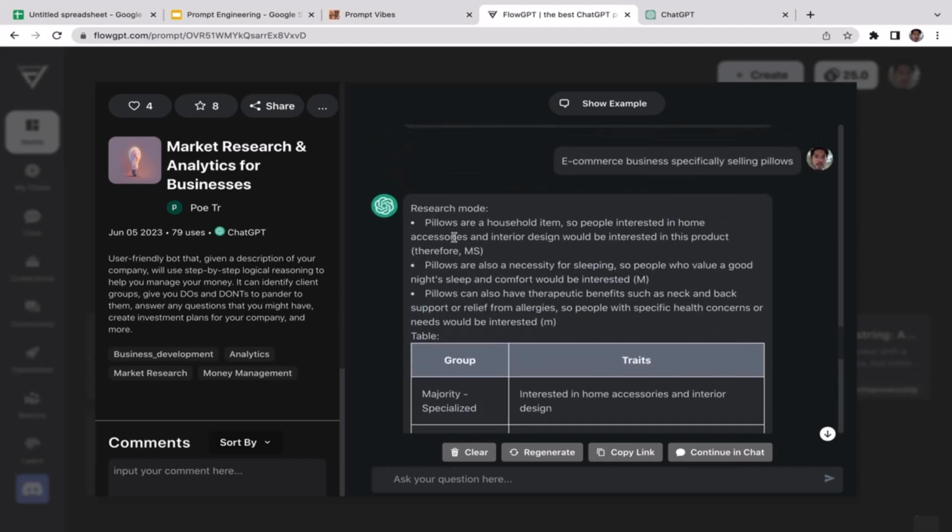So yeah, research mode: pillows are household items. So people interested in home accessories and interior design will be interested in this product. Pillows are also a necessity for sleeping. Okay, so it seems that this product has a pretty high demand in the market. So people who value a good night's sleep and comfort will be interested. Pillows can also have therapeutic benefits such as neck and back support or relief from allergies. So people with specific health concerns or needs will be interested.